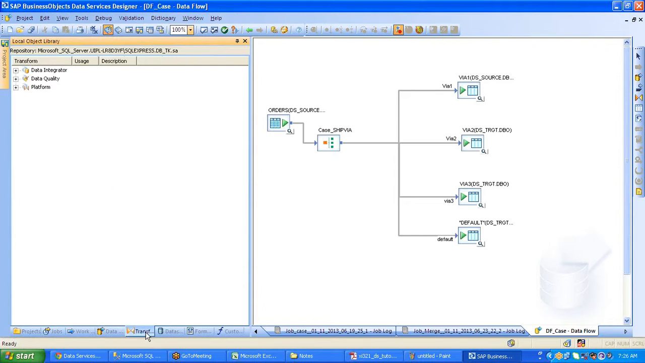Next one is the transformations. So these transformations are divided into three different categories. Transformation means a pre-built set of code that is available within data services, which we can reuse anytime and utilize in the jobs to ease our development. So these are the pre-built set of codes or pre-built transformations that are present within the Data Services Designer, and these transformations are divided into three different categories. One is platform, the second one is quality, and the third one is integrator.